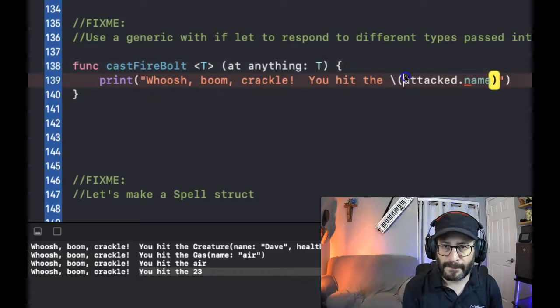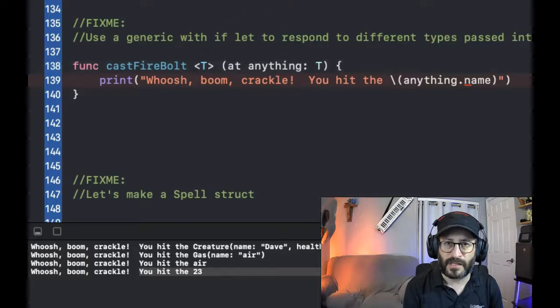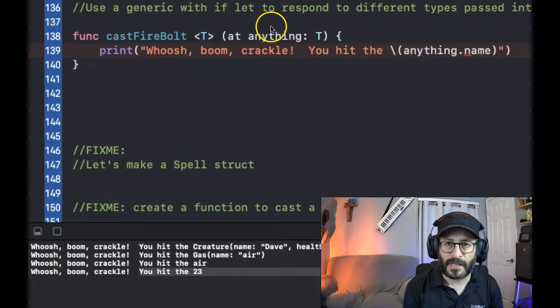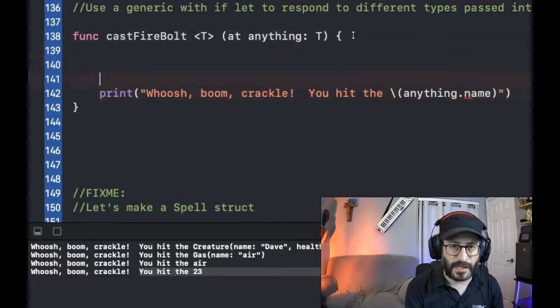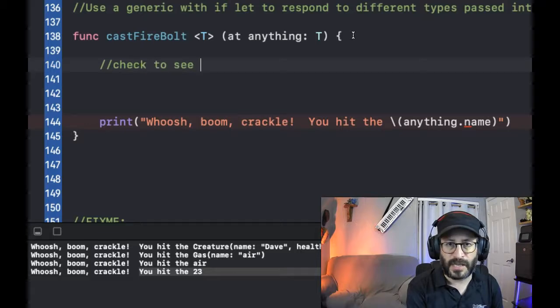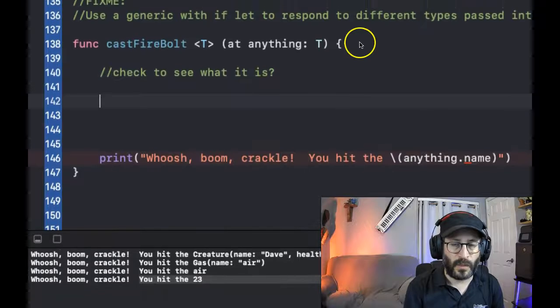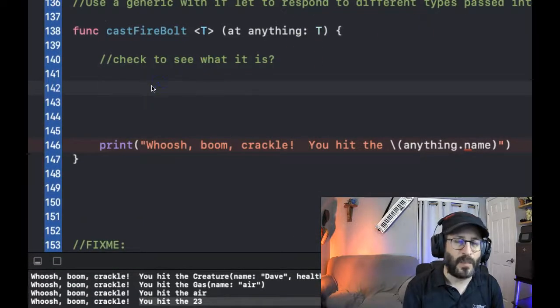Okay. And right now, anyways, we can't get anything's name because anything is not nameable, as we just found out up here. So what if instead of checking to see if it's nameable up here, we check to see what the heck it is inside of here. So inside here, we'll check to see what it is. And originally I thought I'd use a switch statement, but if you use a switch statement, you can't really easily cast it as different items. Now let me show you what I mean.